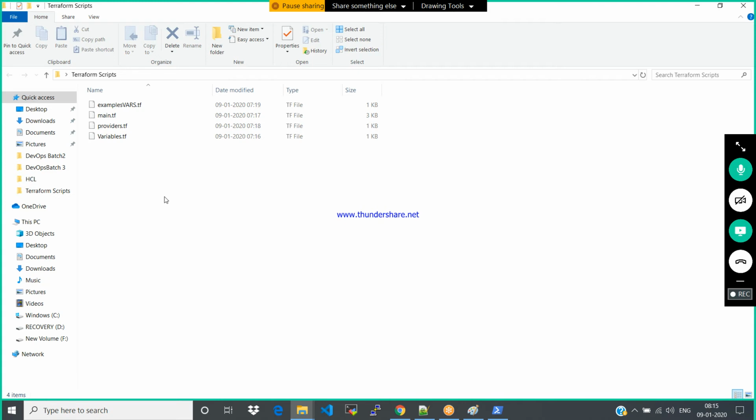Terraform does not contain any parameters. If you remember, we already discussed this in yesterday's class as well. Terraform does not have any parameter files. It only contains the variables. Based on the variables, it will pass the values.